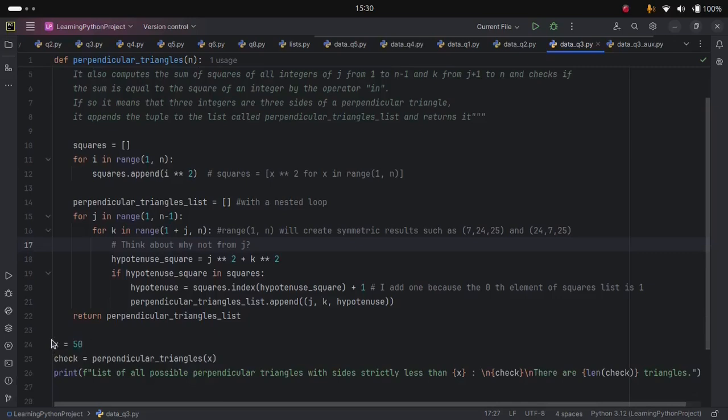Assign 50 to x, compute perpendicular_triangles for x and assign it to a variable called check, then print "List of all possible perpendicular triangles with sides strictly less than x:", new line, check, new line, and give the additional information: "There are", length of check, "triangles".